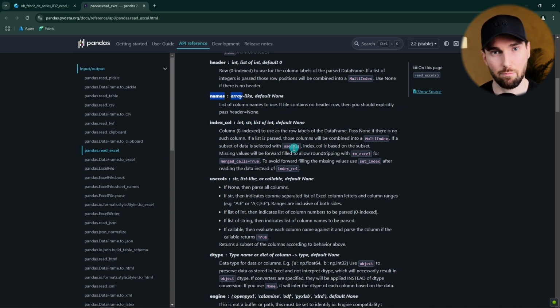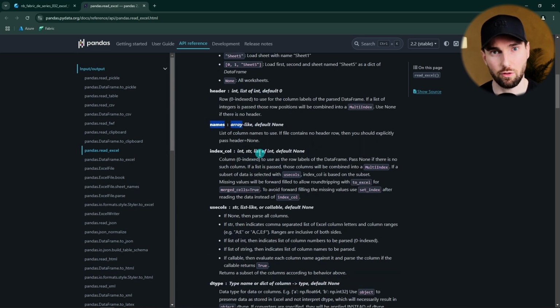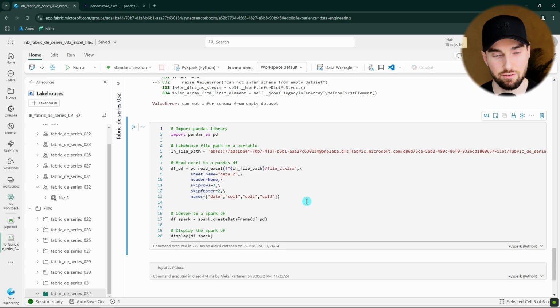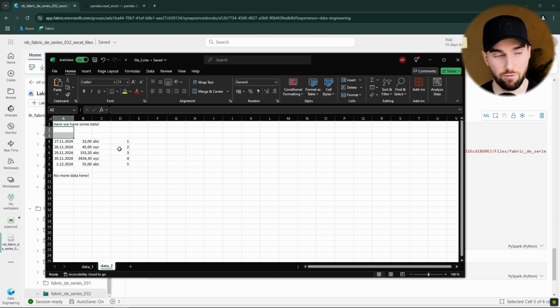So we can, for example, skip some rows in the beginning or after the file. Now we would need to use these parameters for our function to define what kind of Excel we are reading, so we are able to read it in correctly. And here I have some code where I have specified some options. For example, I have specified that the sheet name where I want to read the data is data2. Then I'm saying that no, I don't have a header, because if we check out the file here, I don't have a header.